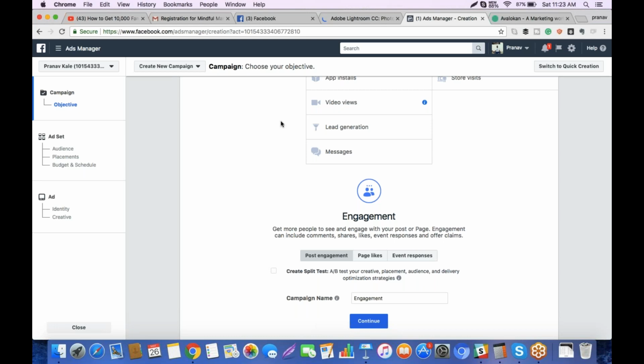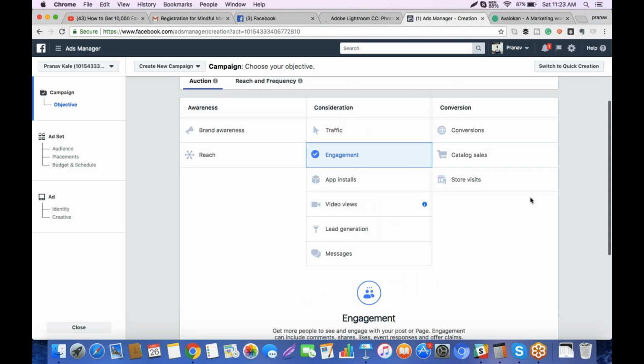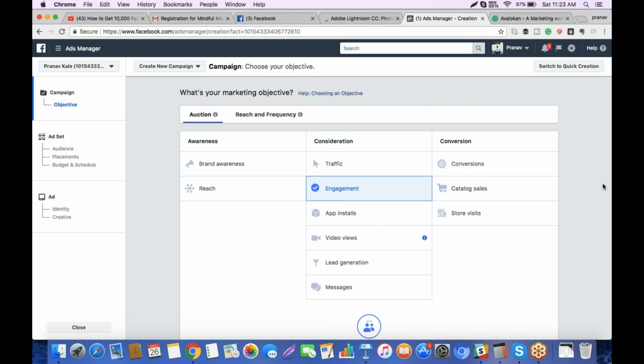Does Facebook bother about landing page quality like Google? Okay, a good question, Mahesh. Not directly, not directly, but see, let's say you're going with conversions, which means you want a user to click on the ad, go to the landing page and, let's say, fill up a form.